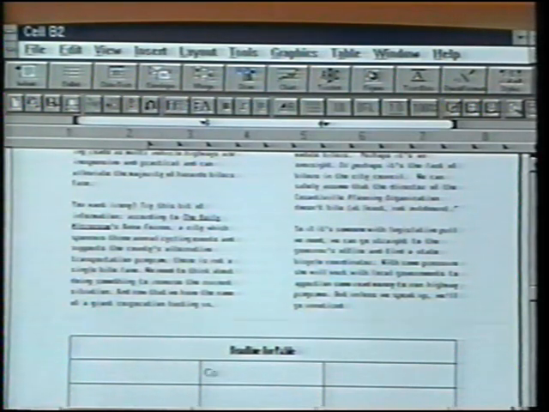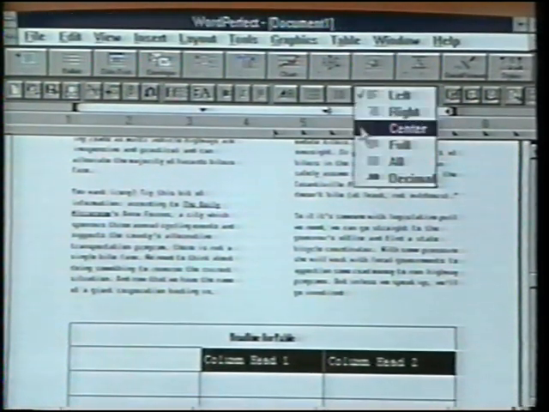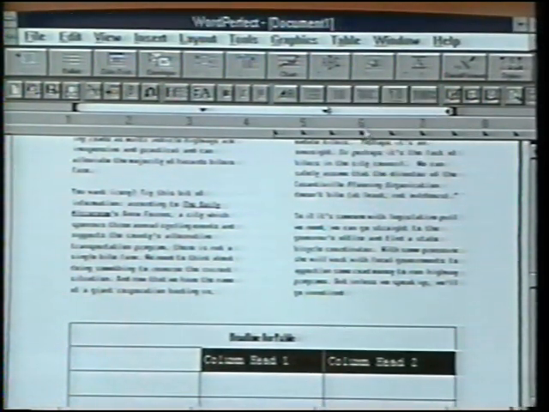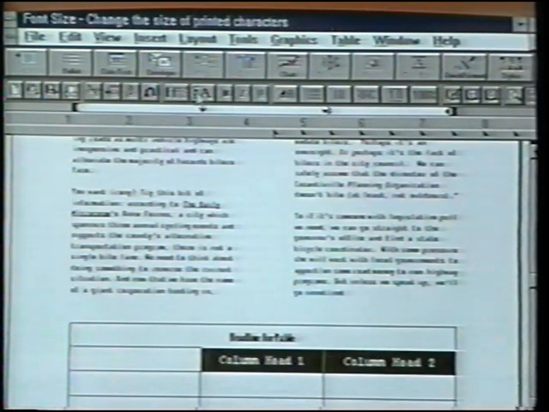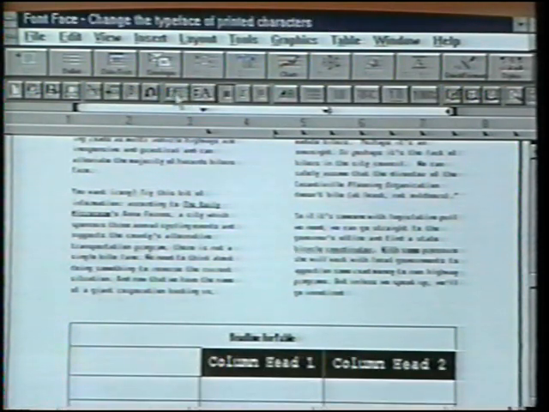So I'll type column head 1, use the tab key to travel to the next cell, column head 2. Now these also are editable. Select them both, make them centered. Some of these items won't take effect until we've clicked somewhere else in the document. Bold, and a typeface. Or here's a size, and now a typeface.